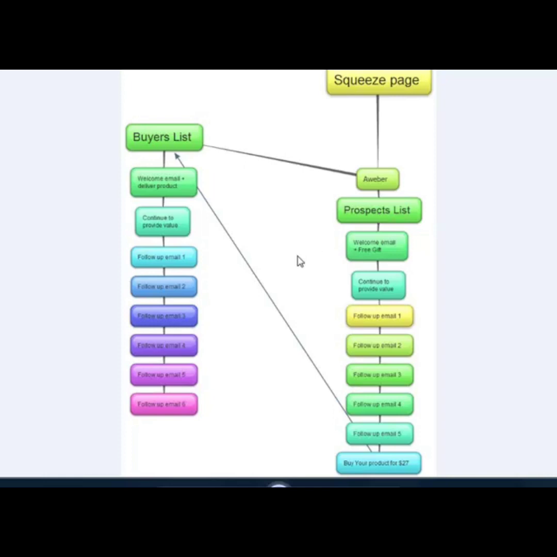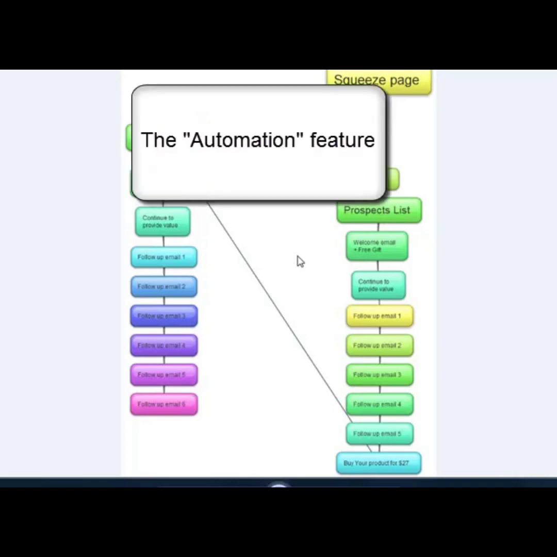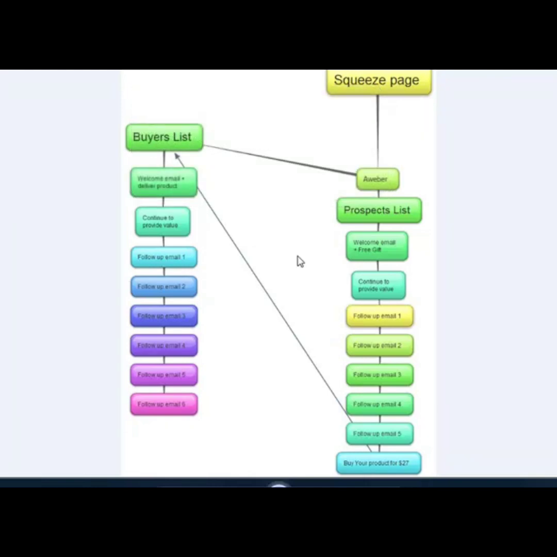Now the way this is going to work on complete autopilot is by using a feature called automation. This automation feature, or at least this is what it is called in AWeber, is called automation, and you can set it up so that as soon as somebody subscribes to one list, they will automatically be unsubscribed from a different list. So in this case, you obviously want people to unsubscribe from your prospects list as soon as they make a purchase, which obviously makes sense.